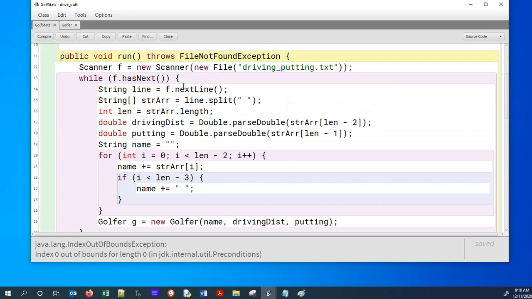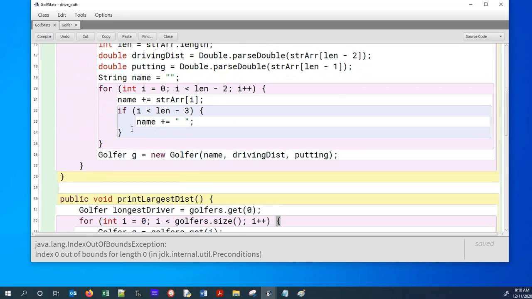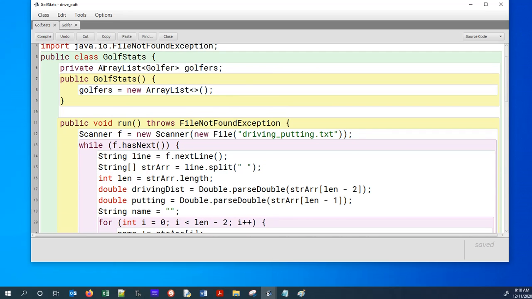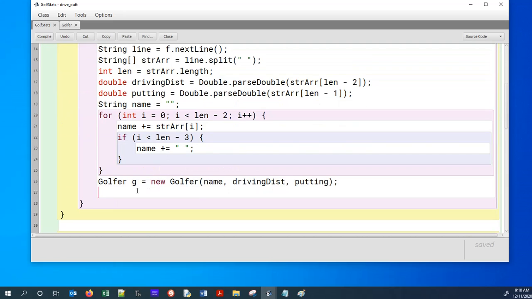Oh, I got an error. Oh, you know what I never did? Oh, brother. I never actually added the golfer to the list. So I'm getting an error because your golfer list is empty. All right. After we make a golfer in our run method, I'm sorry, we need to say golfers.add(g). All right. Sorry about that.